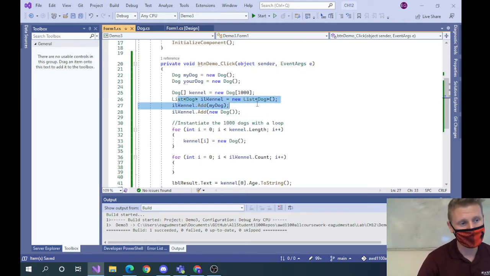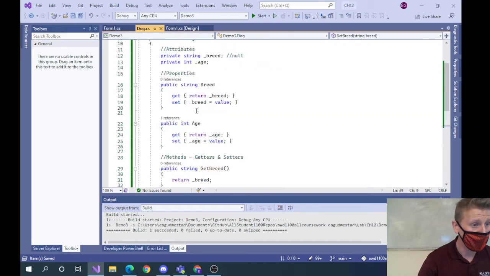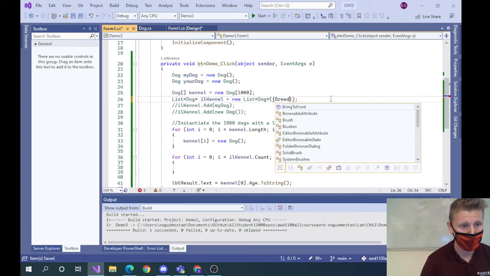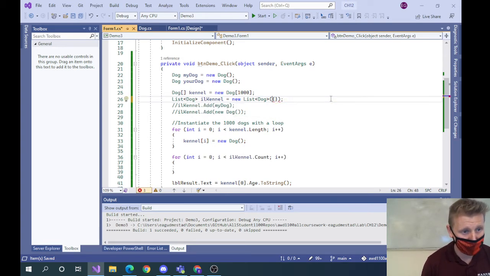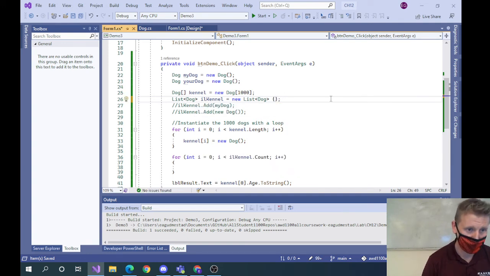There's a really cool syntax that I like, and to comment this out, so we're just back to our list. Because a dog has two things, a breed and an age. So you could say, let's see, new dog.